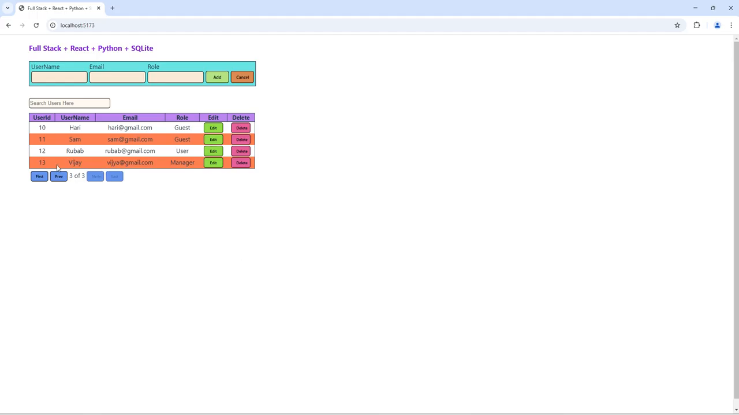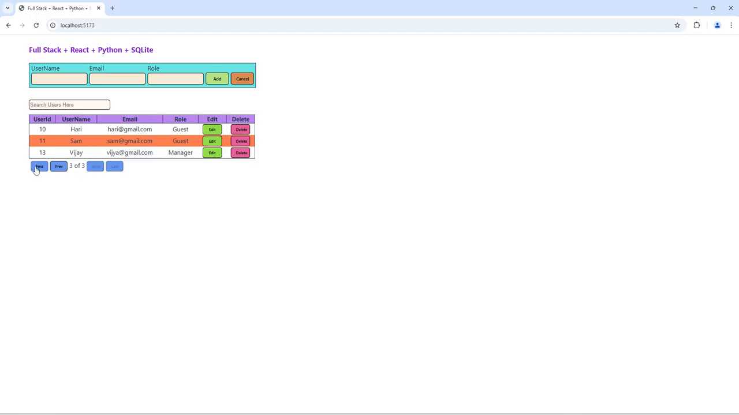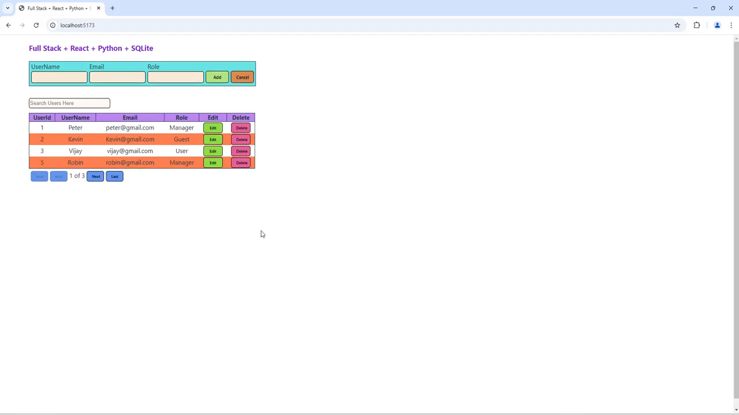So with this our edit will work, and in a similar way if you want to delete any record, you can simply click on this delete button, and once we click on OK as a confirmation, the record will get deleted. Now you can see the record is deleted. So this is about all the CRUD functionality.